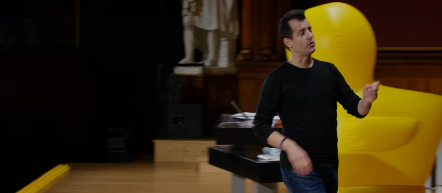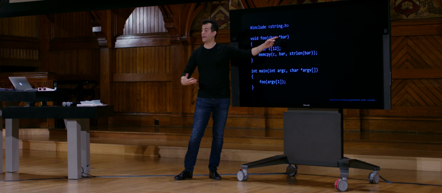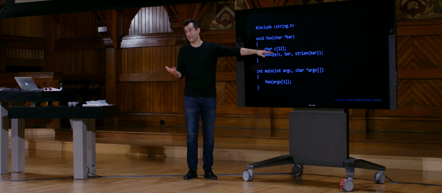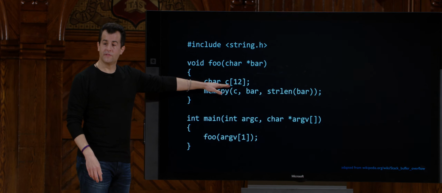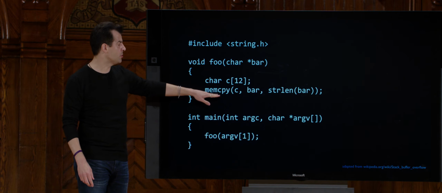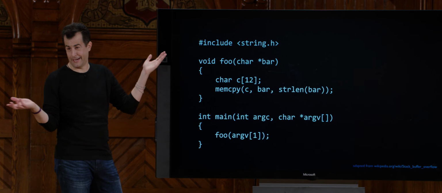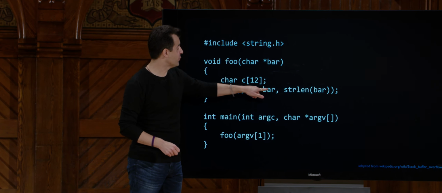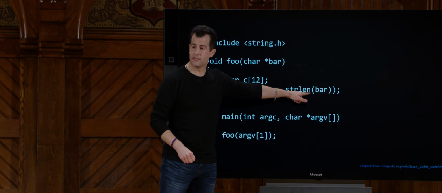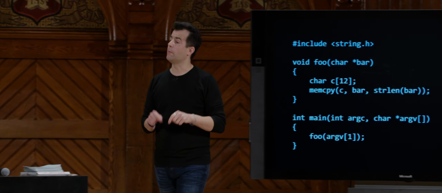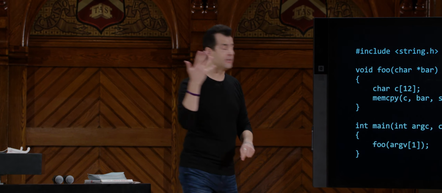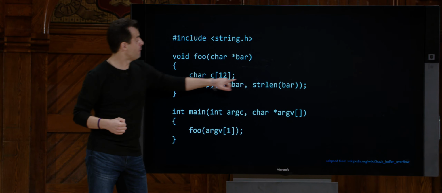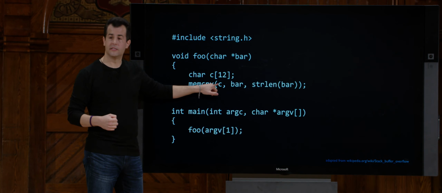OK, so next, what does foo do? It accepts as input a string, aka char *, and we're just calling it bar. And then it allocates an array on the stack called c of size 12. And even if you've never seen this function before, you can maybe infer from its name, memcpy, like memory copy. It's going to copy into this memory whatever's in this memory up to this many bytes. So if I type in Maria as the command line argument, M-A-R-I-A is 5, so the length is going to be 5. And this is going to copy 5 bytes from bar into c.